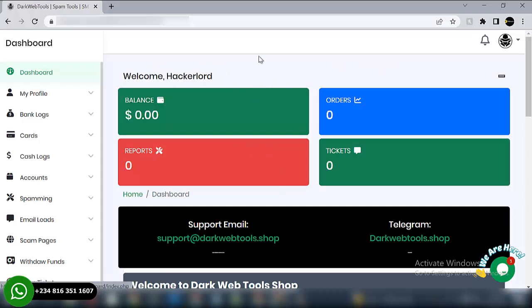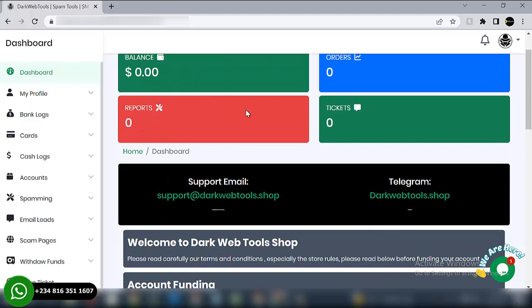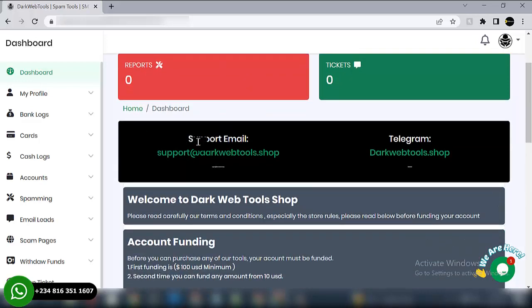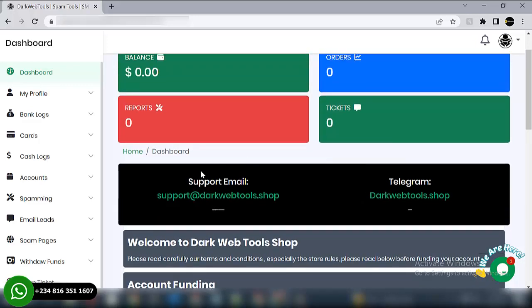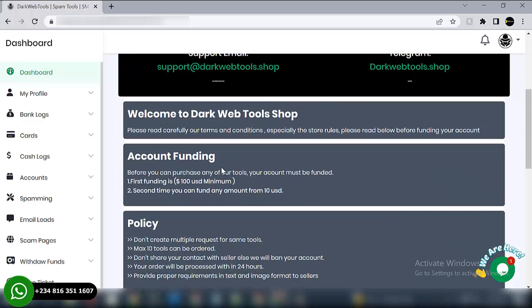From the user dashboard, as you can see, we have the balance, then the orders, the report, and the ticket. We have the website email, this is the website email, and then we have the Telegram. We have a few pieces of information about the website. Welcome to Dark Web Tools Shop. Please read carefully our terms and conditions, especially the store rules. Please read below before funding your account.